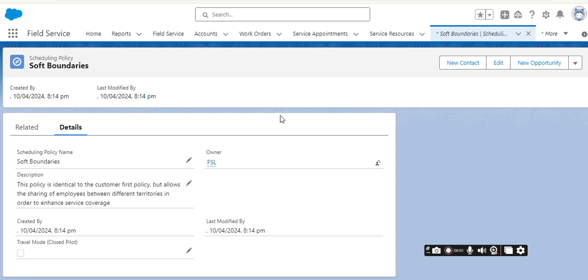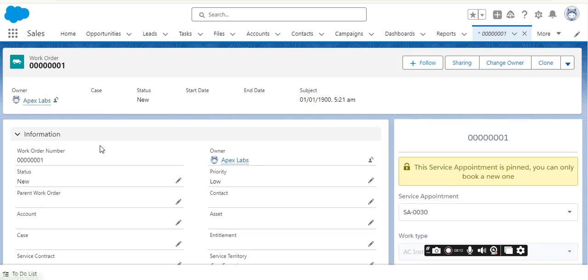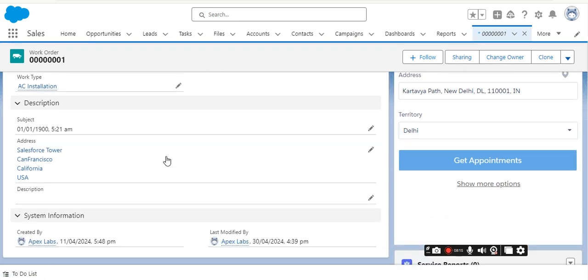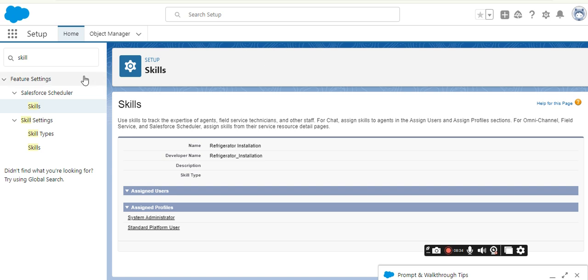Now let's see how these work rules play an important role to identify the right resources. For that I would go to any work order in the system. Now in this work order, if I go to the related list, you will find a skill requirement which says air conditioner installation. That means in order to complete this work order, it's important that the service resource should have this skill, air conditioner installation. Now I will tell you how to create the skill.